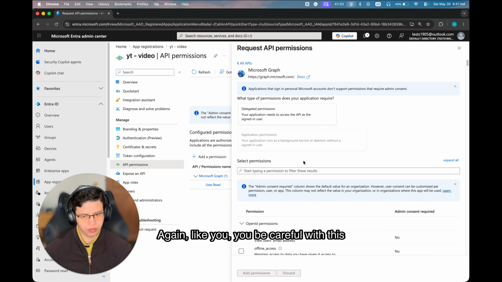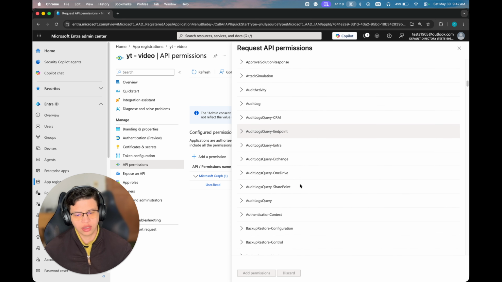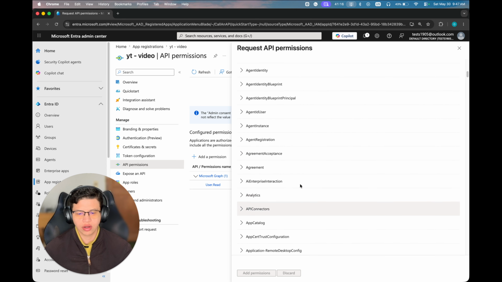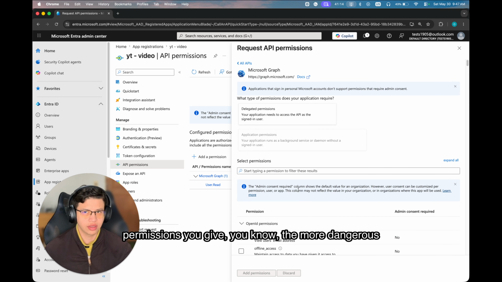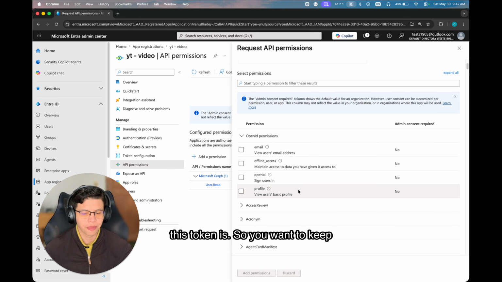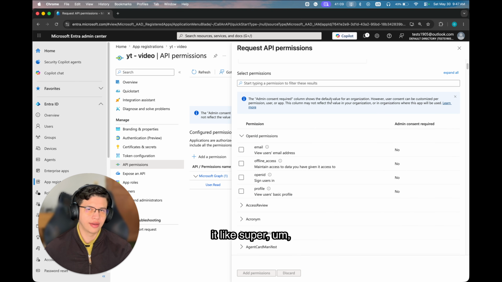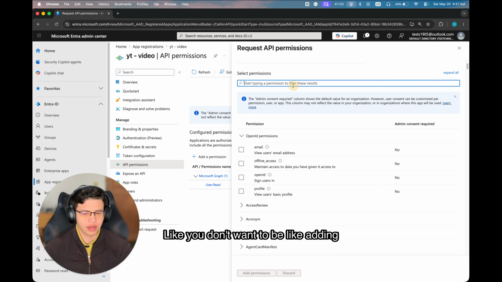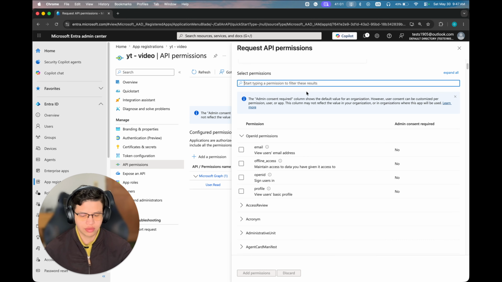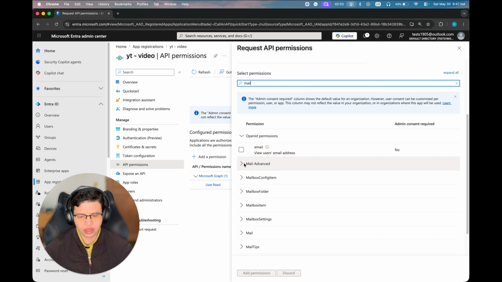Again, be careful with this, because the more permissions you give, the more dangerous this token is. So you want to keep it super limited, just to do whatever you are aiming to do, right? You don't want to be adding stuff that you don't know. You can always ask Codex if you are wondering what a scope is for. For example, to send emails, I think it's called Mail.Send something.